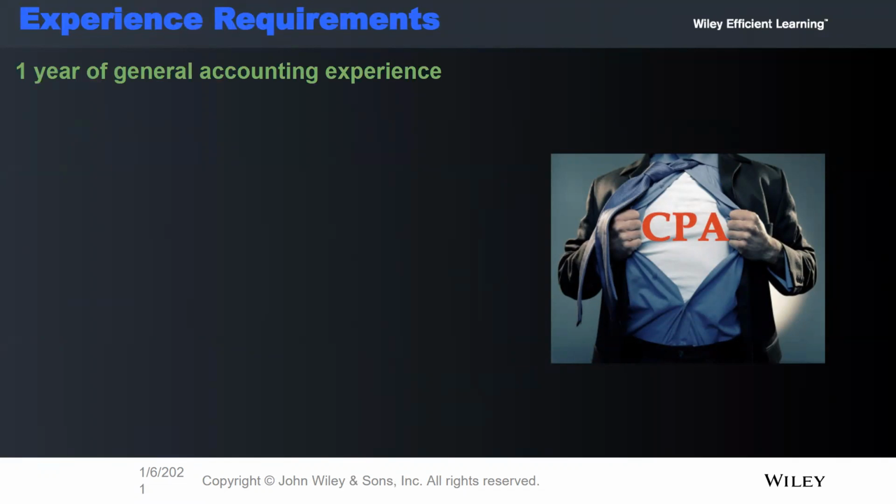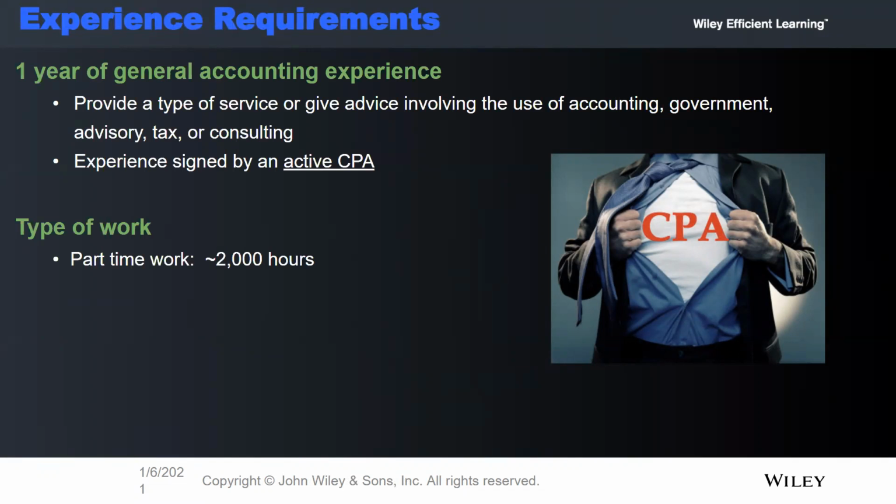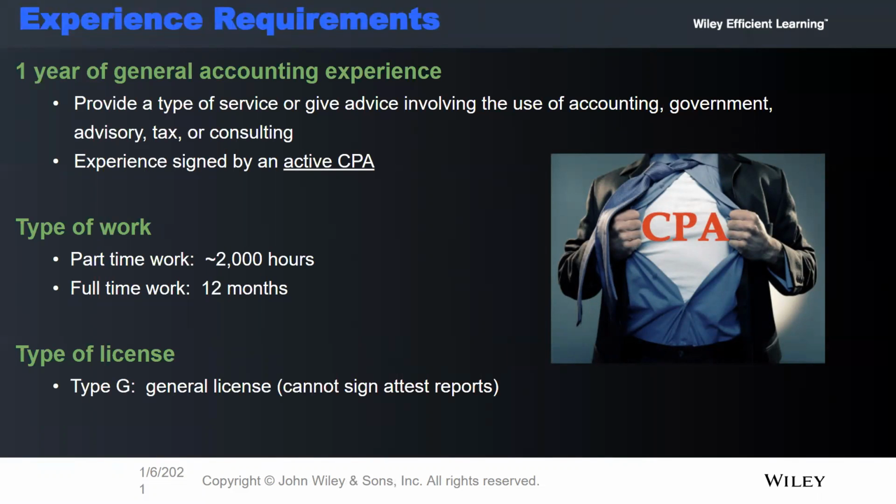So for the experience requirements that I mentioned before in regards to being a licensed CPA, you will need 1 year of general accounting experience. And you will need that signed off by an active CPA, by the way. What that looks like for the type of work is around 2,000 hours of part-time, but 12 months of full-time. So basically just 1 year of general accounting. And for the types of licenses available, there is a type G and a type A. Type G is a general license, and type A is a more specific license that allows you to sign attest reports. That's the main difference.